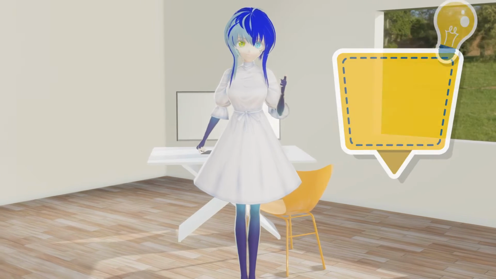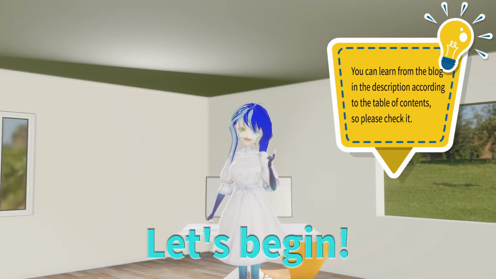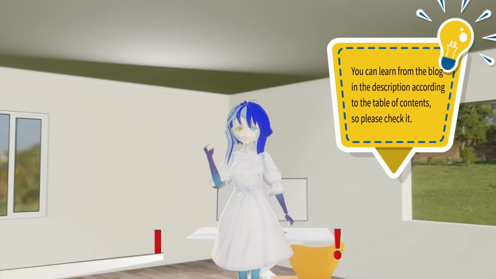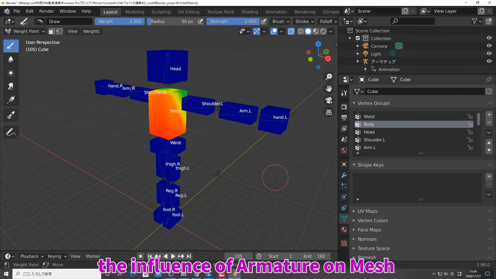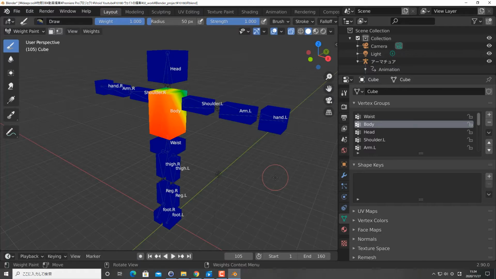Today, I'll explain how to edit weights. Let's begin! Weight is the feature that indicates the influence of armature on mesh, and we can set the weight for each bone.